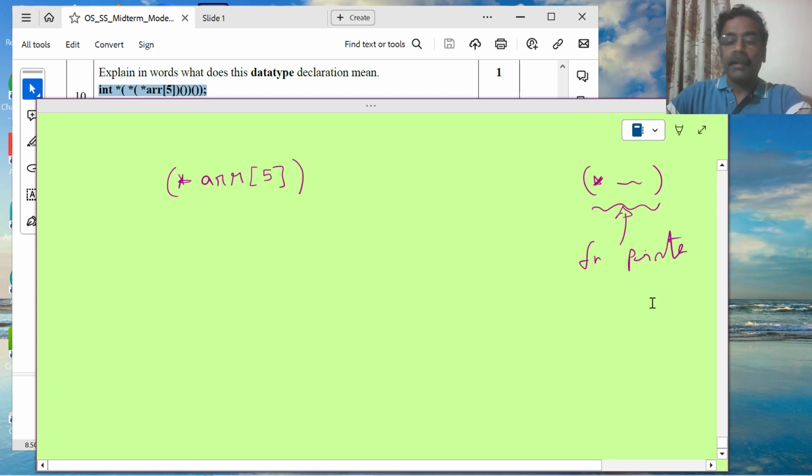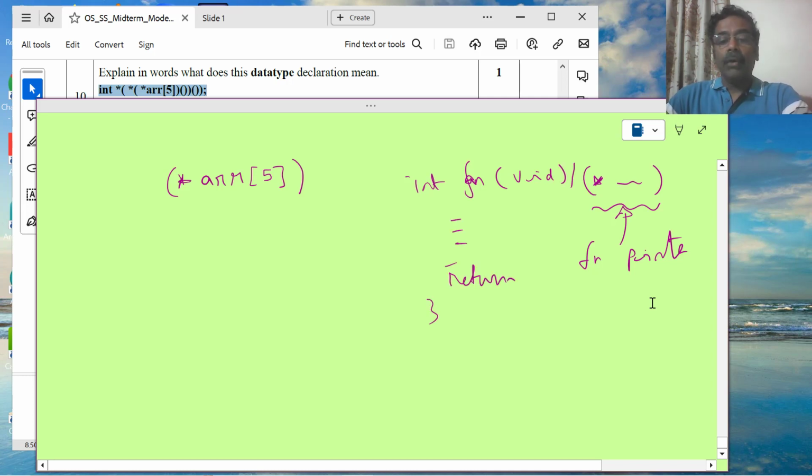Now what is a function pointer? Suppose I am defining in C an int function fn, taking void, so it's not accepting any parameter, and then I write something and return. Now, what is this function fn? It's an identifier. It's not a pointer to a function; fn is actually an identifier for calling a function.